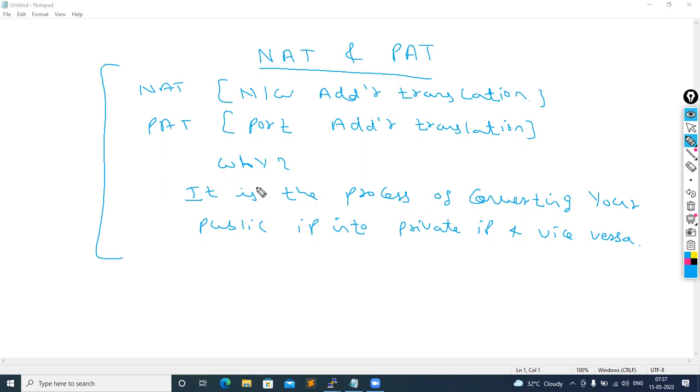So why we need to convert is, your public IPs are routable in the internet, whereas your private IPs are not routable in the internet. So we use a mechanism called NAT or PAT in order to convert these public IPs into private IPs and vice versa. We'll talk about the scenario, how this works, and then we'll see how to implement static NAT, dynamic PAT, and dynamic NAT. Is this clear?